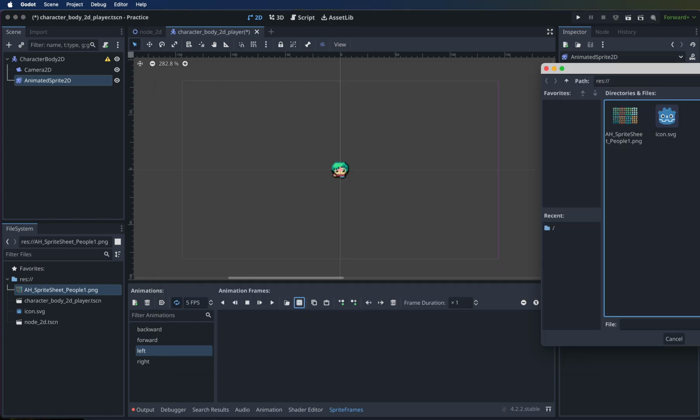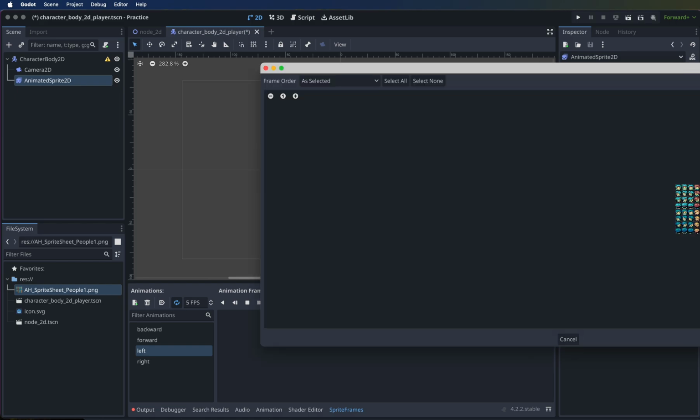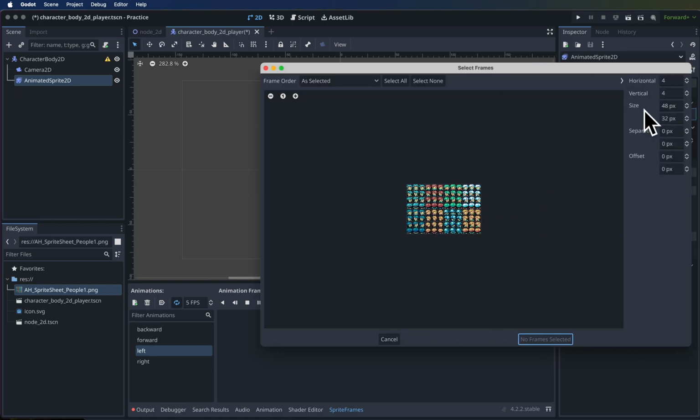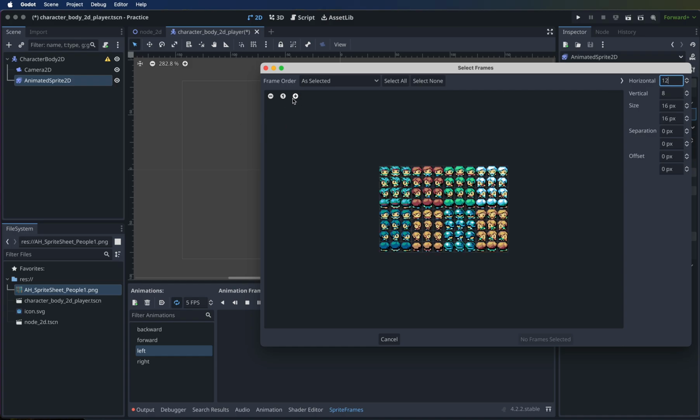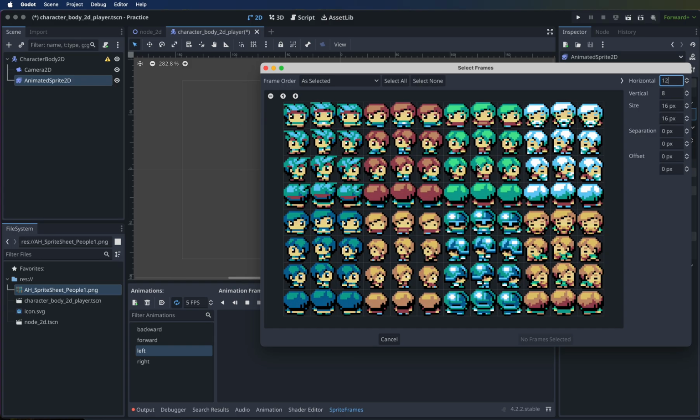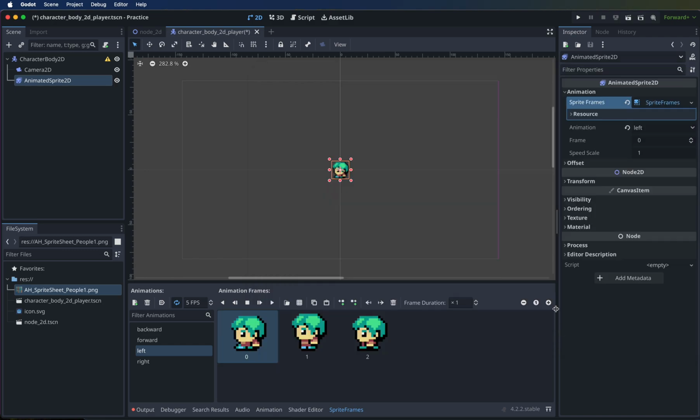And do the same thing here. Open. 12, 8, and left. Okay, so now I've got the frames. Now I've got all 4 of these animations.